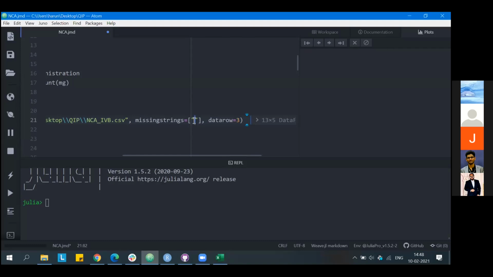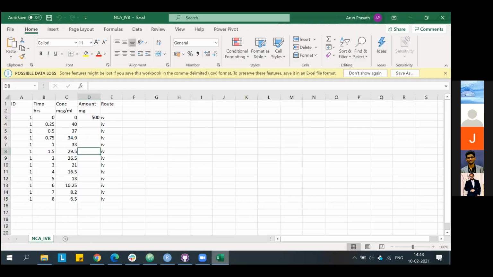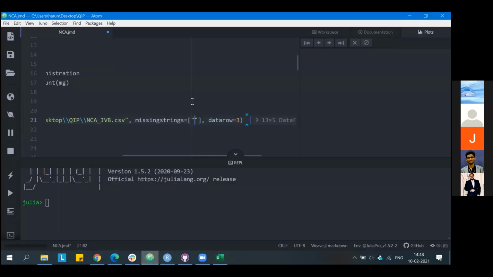Missing strings is equal to consider all of my cell entries without any data as missing. And if I have my data with NA, then I'll change the code accordingly.